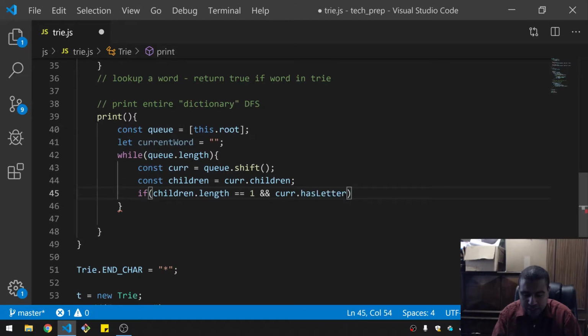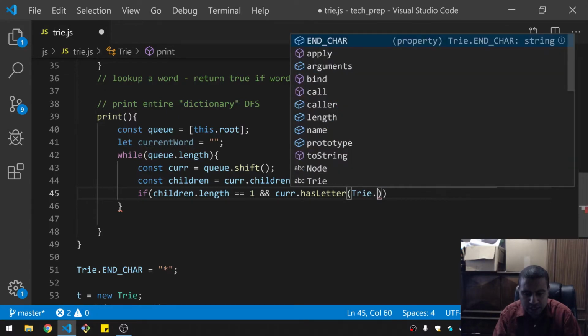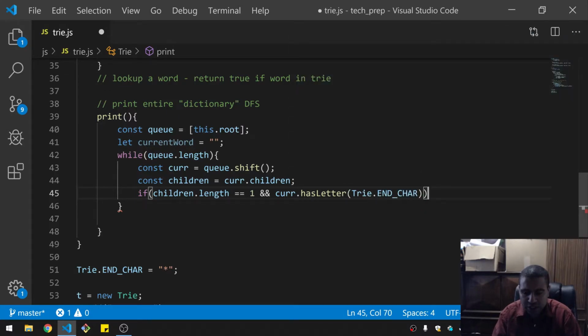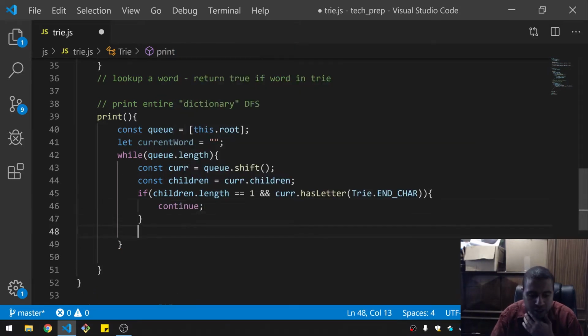And has letter, and this letter is trie dot end character. Then you know that you are done. You can continue. So you don't need to do anything else, which is great. So that you just pop something off the end that didn't matter. But how do you keep track of all the letters then?